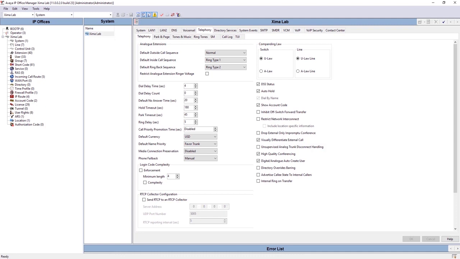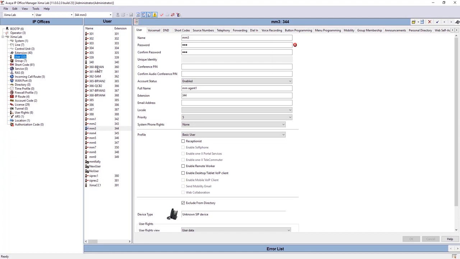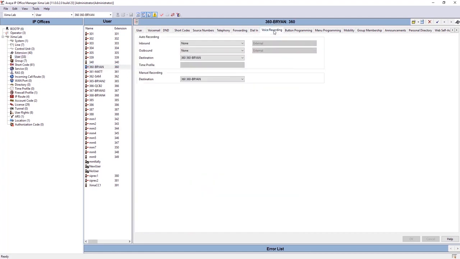Within Manager, you're going to establish which types of calls you wish to record and how often. You can record calls based off users, groups, incoming call routes, and account codes. Identify which method you wish to record, and then select the Voice Recording tab. For instance, if we want to record based off of users, select the users you wish to record, voice recording, and then set the inbound and outbound recording.